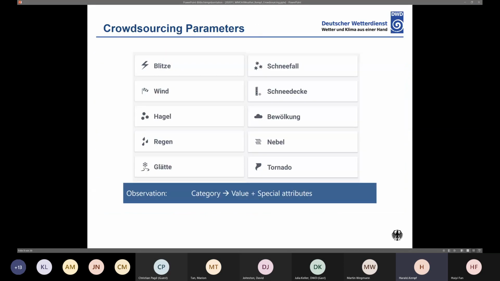So this is the parameter Z. Actually, I didn't change it from German, but you see the connected symbols. They should speak for themselves. So we have lightning reports, which is just, well, users like it, and we have a very good basis for comparison with a lightning detection network. So not the most useful report, but users really want it. We have wind, hail, rain, slippery conditions. We have snowfall. We have the snow depth reports. We have cloudiness. We have fog and tornado reports.